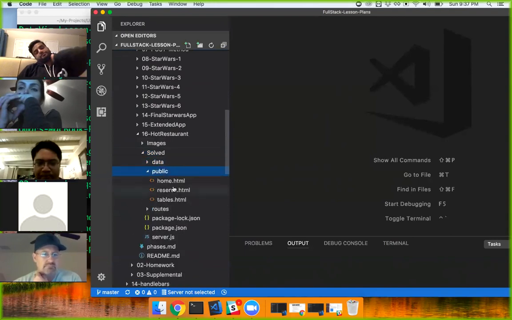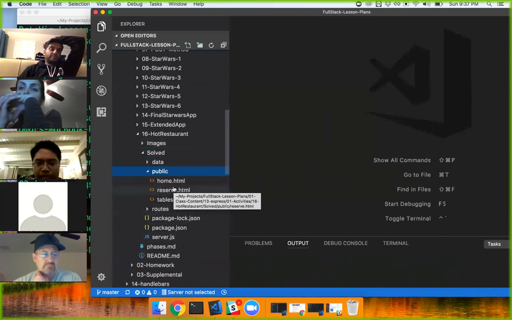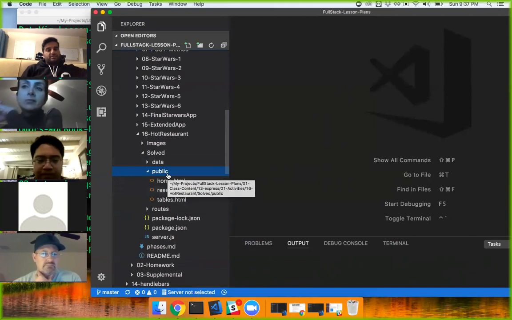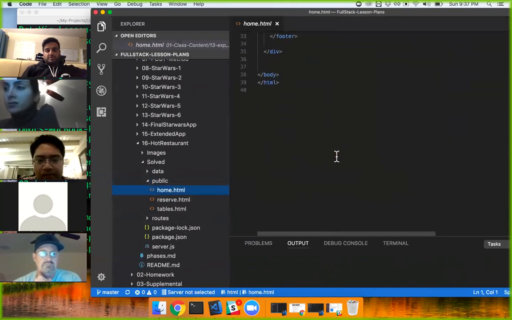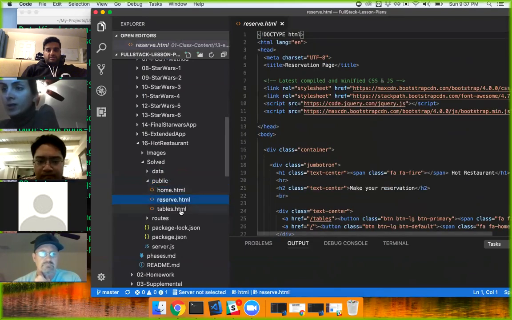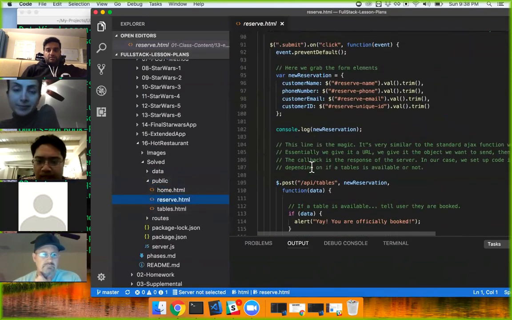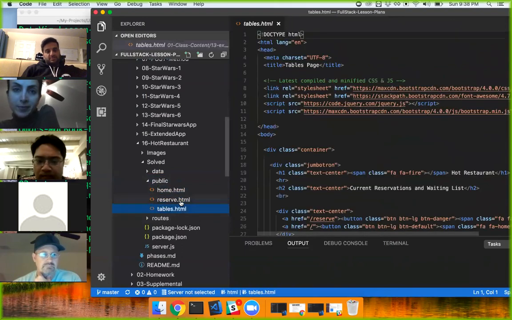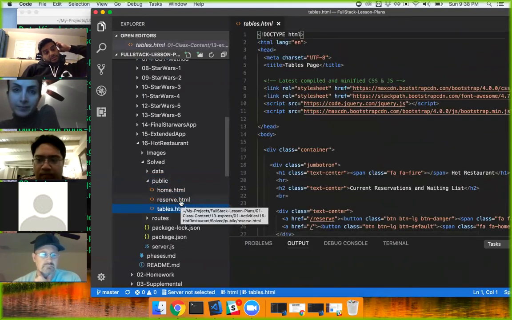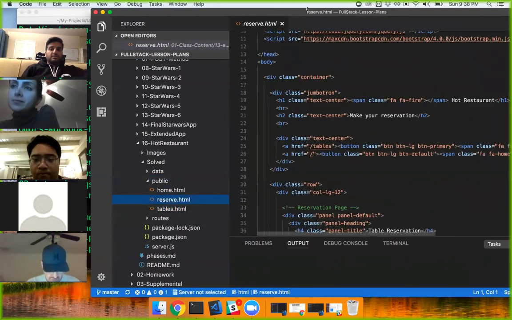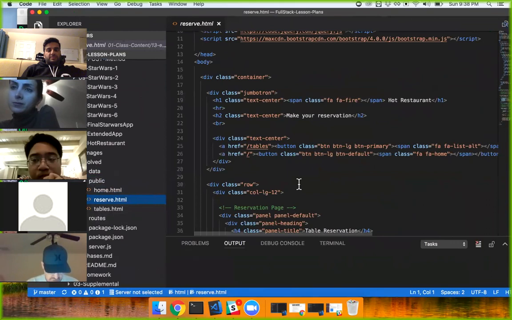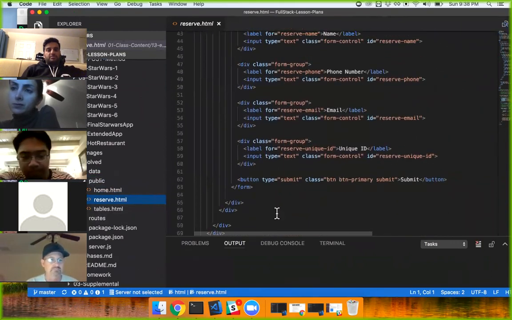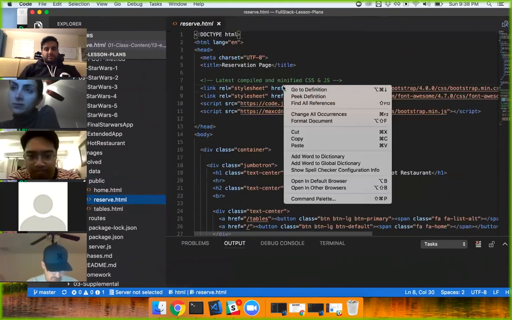So let's take a look at public. Right now we have static HTML files that are going to exist in our public directory. Public means that these are files that we want the public to be able to access. For instance, home.html, reserve.html, and then we have tables.html. If you wanted the ability to reserve, that's going to be a post request. So the reserve.html looked like this when you opened it up in the browser.